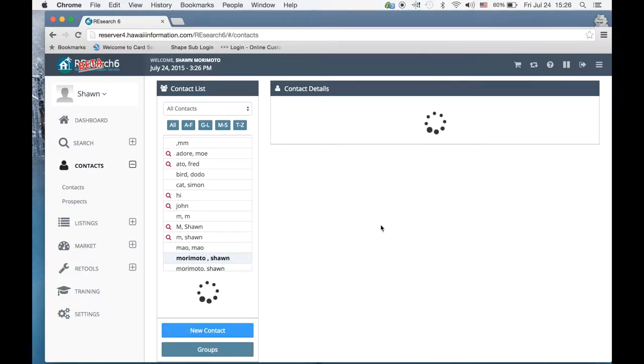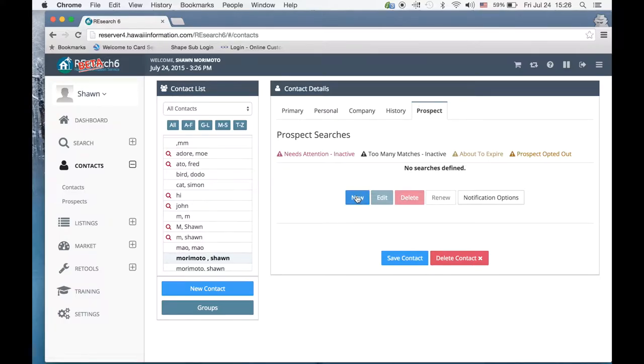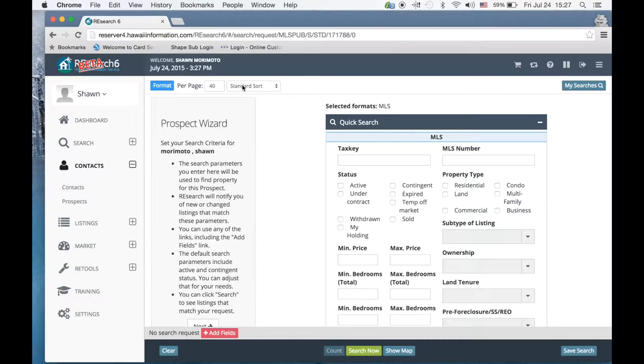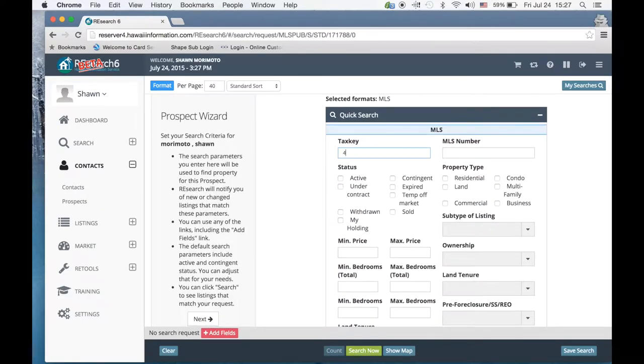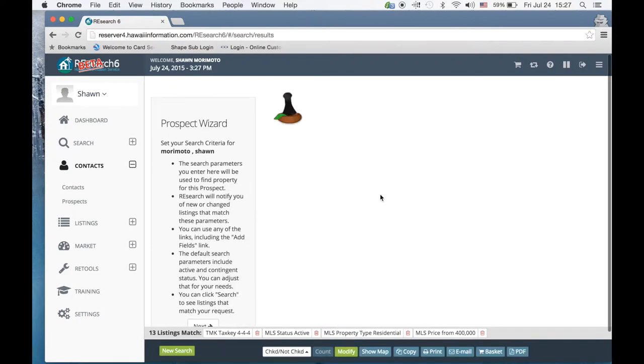So we can go back to that contact, and if we want to create a prospect from that contact, what we can do now is go over to that Prospect tab. We can click New. It's going to take you through this prospect wizard. First we're going to enter the search parameters in. Just going to put in some parameters. We can click Search to see if there's any results.